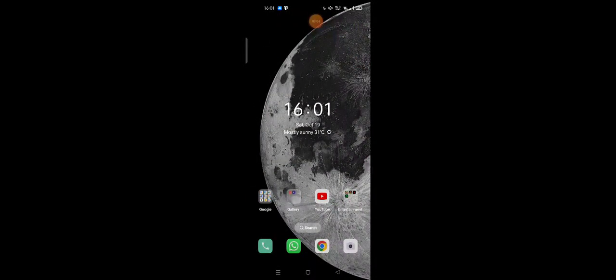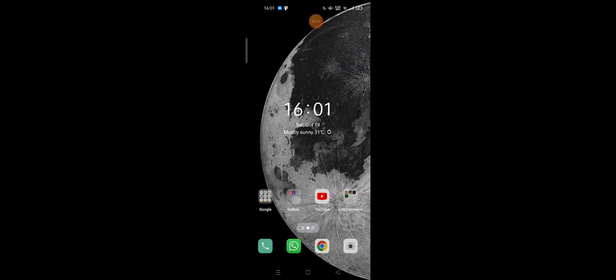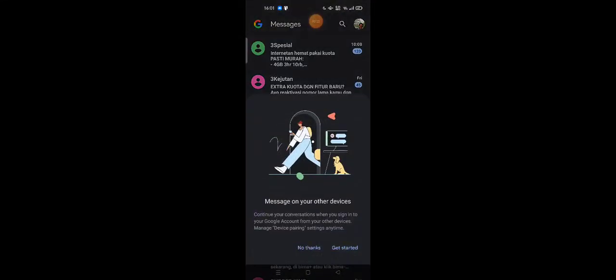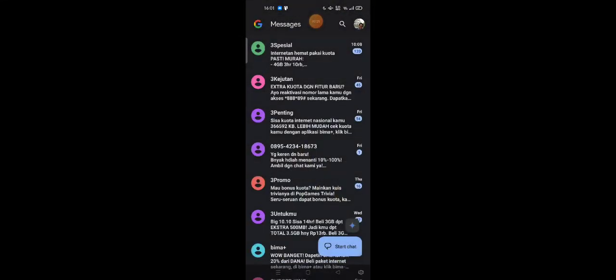Today I'm going to show you how you can disable send read receipts in Google Messaging app. So if you use a Google Messaging app as the default app to open the SMS on your Android phone, you can try to disable send receipt.